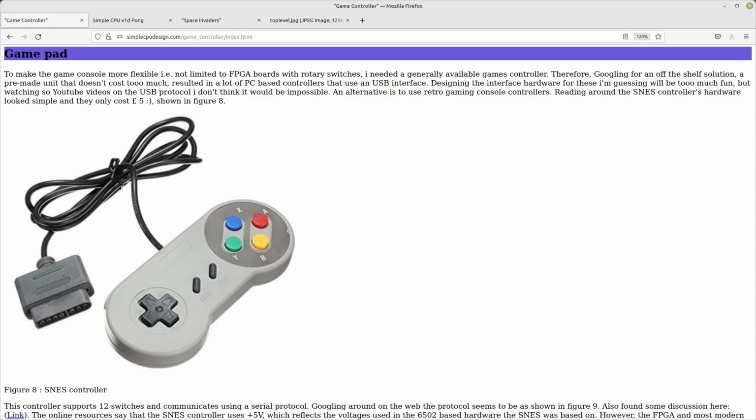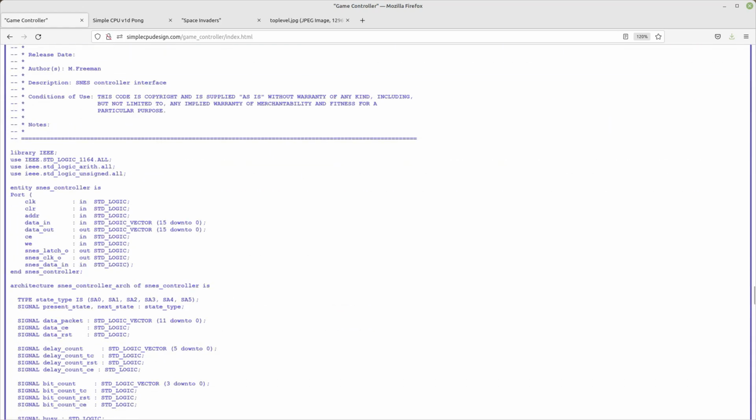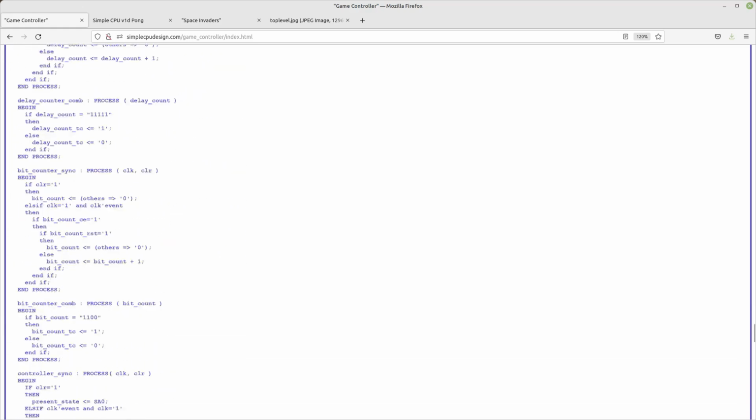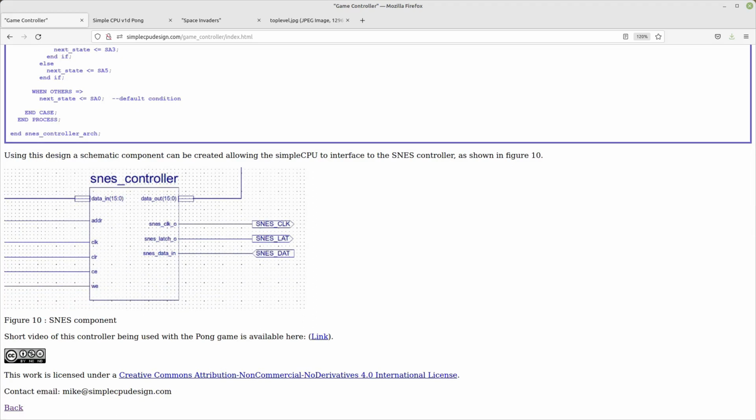So looking around, the easiest one to interface to the FPGA board was the Super NES one you can see here, because it had a very simple serial protocol. It's just a synchronous serial protocol. So it was relatively easy to reverse engineer that as a simple VHDL module, which we have here. That was then converted into a graphical element that could be added to our SimpleCPU system.